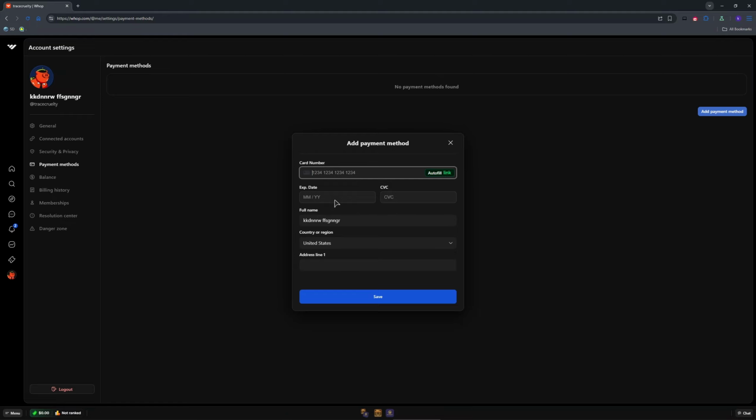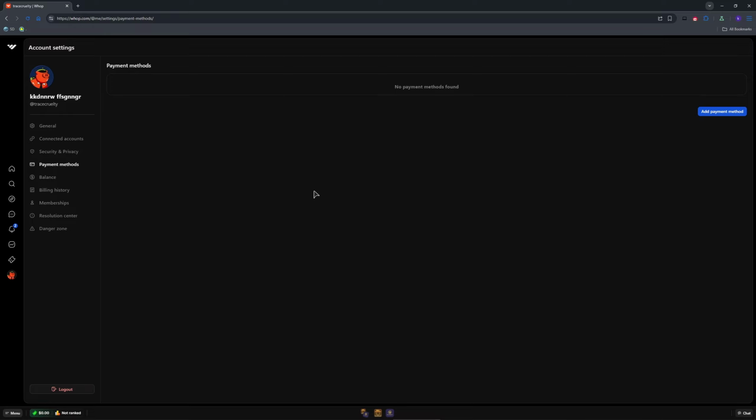But in general, you just link your PayPal in here, enter your details, or log in with your PayPal account through the PayPal website, and through that way you connect it to your Whop, and it will appear here in your payment methods. Enjoy guys, hopefully this helps you. This is how you link your PayPal. Very easy if your country is supported.